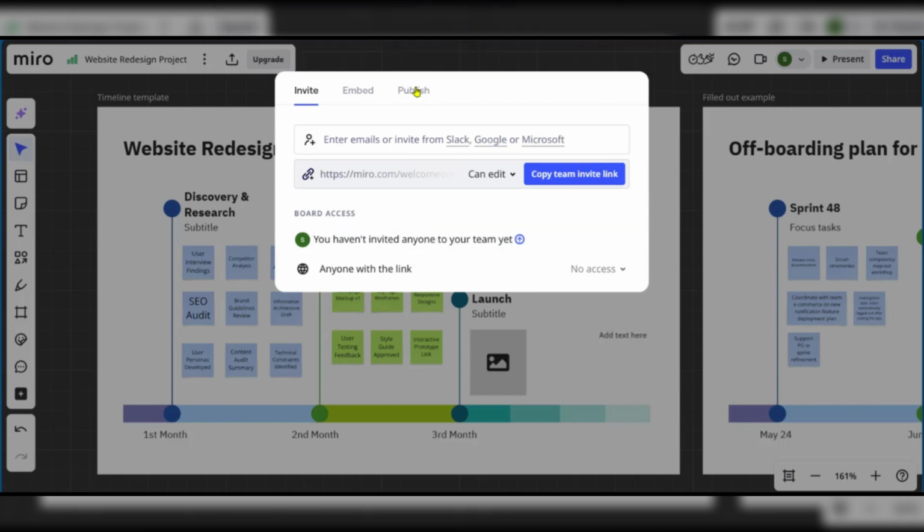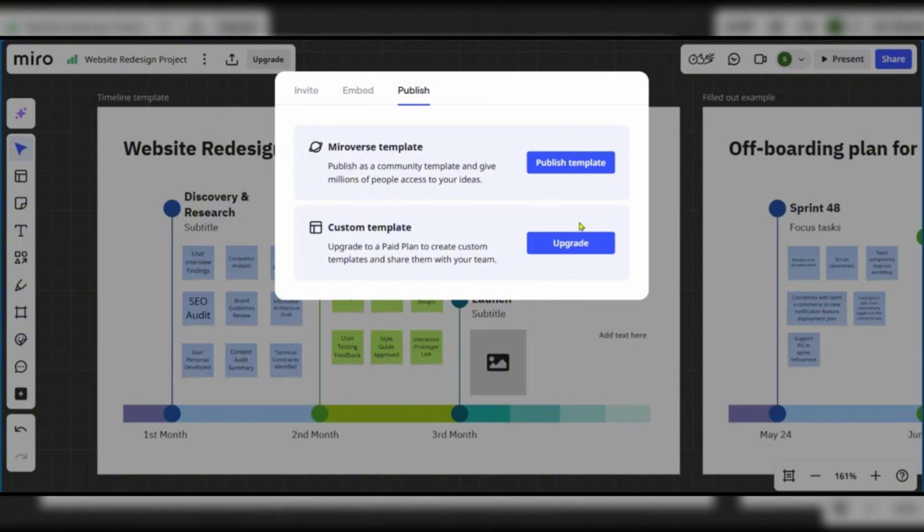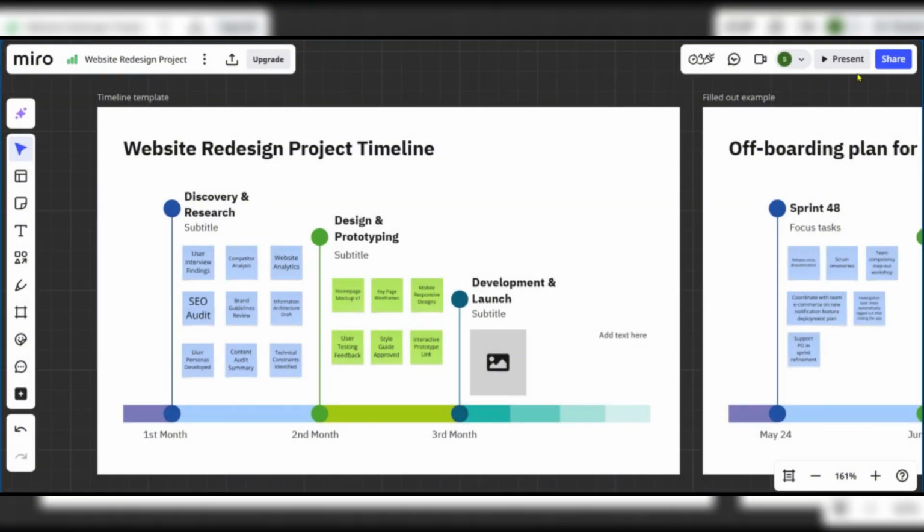Then, of course, at the end of everything, you have the publish option right here where you can also publish it. And that's what you can do if you want to collaborate with others.